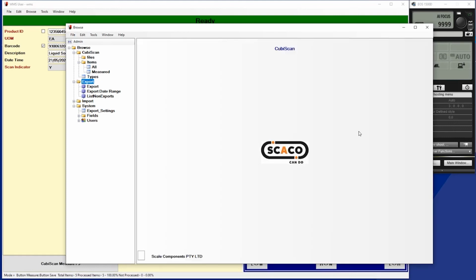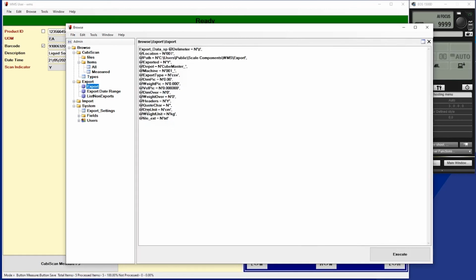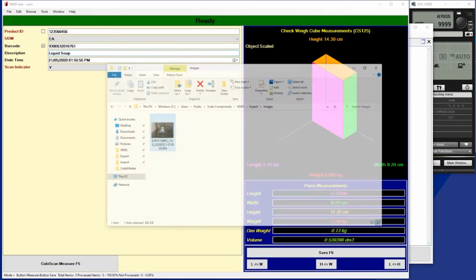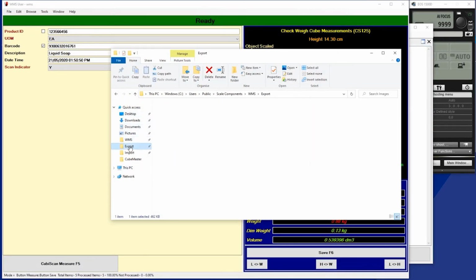One of the other functions that obviously we have is an export function, and that'll tell you what type of file it's exporting. So the export type there is just a flat file, which we have labeled CSV, and the file extension is .txt. And if we jump into the export folder again, we can see that there is the CubeMaster export file done from a couple of days ago.